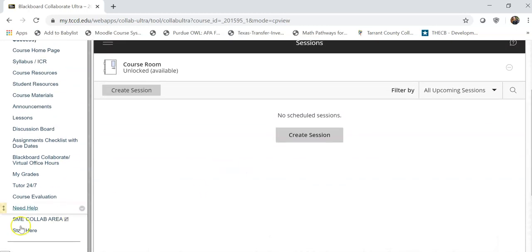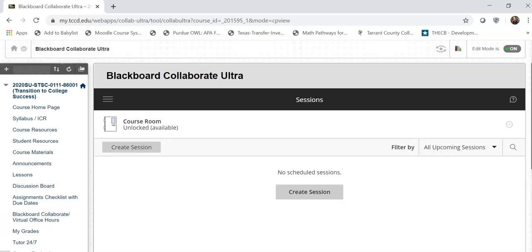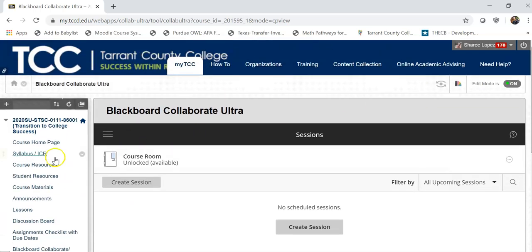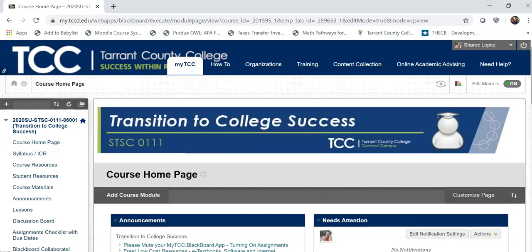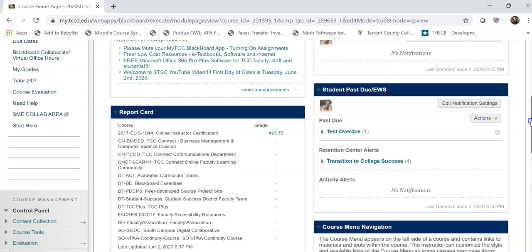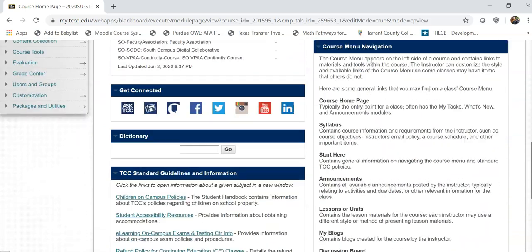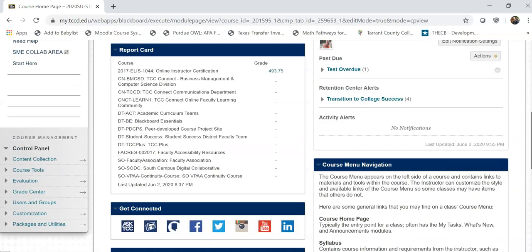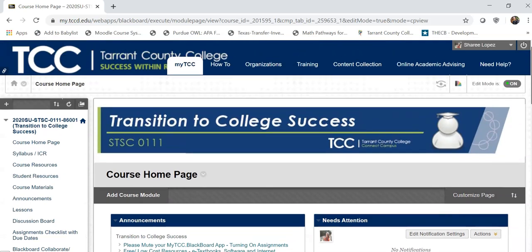And then you've got Need Help, and then the Start Here menu. So that is the gist of our course information and how to navigate through MyTCC.